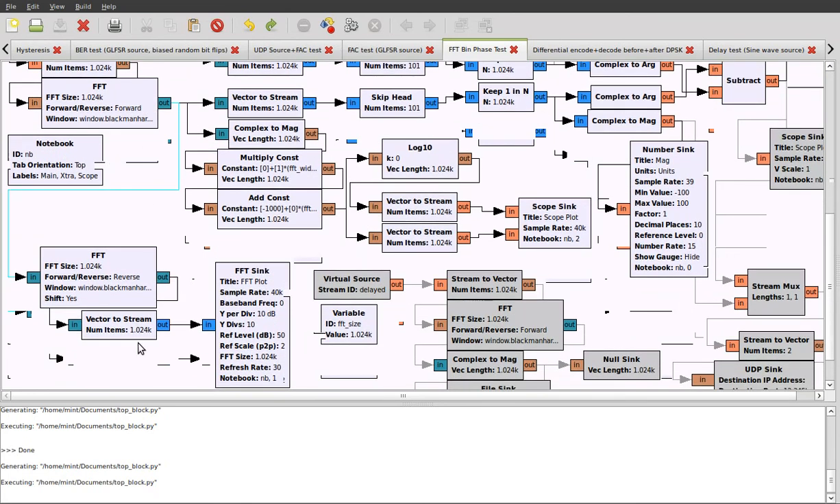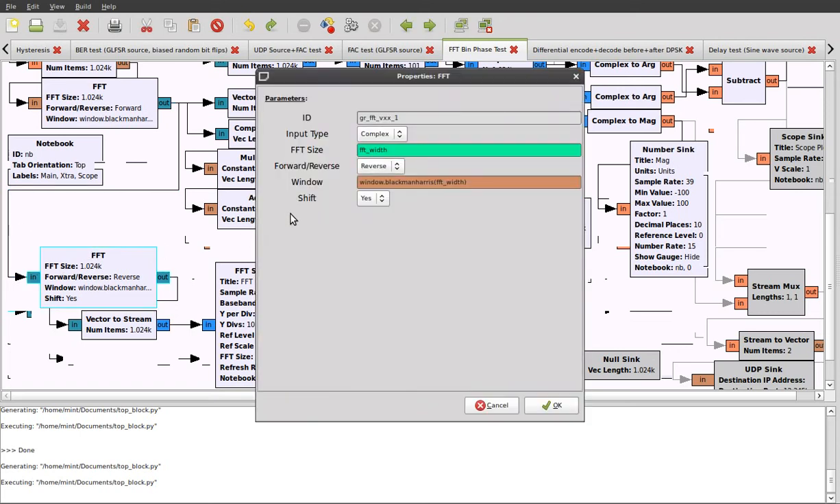Well, there are two ways of doing it. Both of these can be regarded as hacks, as I said. The first way is to actually take the output, put that through another fast Fourier transform, except in this case we're doing the reverse transform. So we're essentially undoing this FFT.